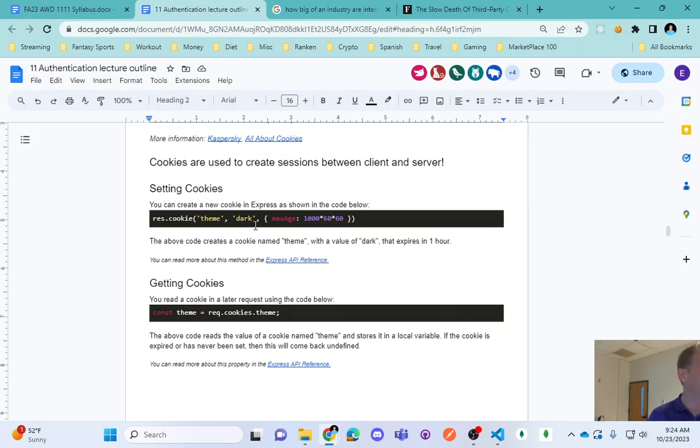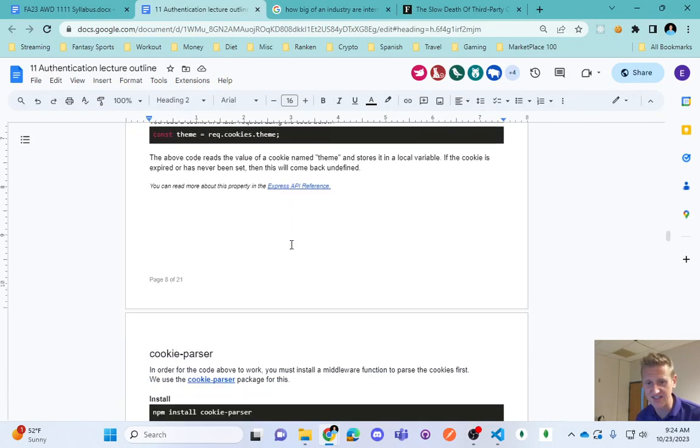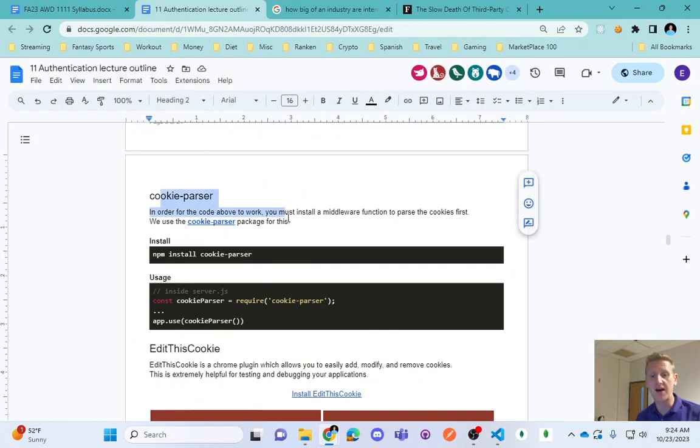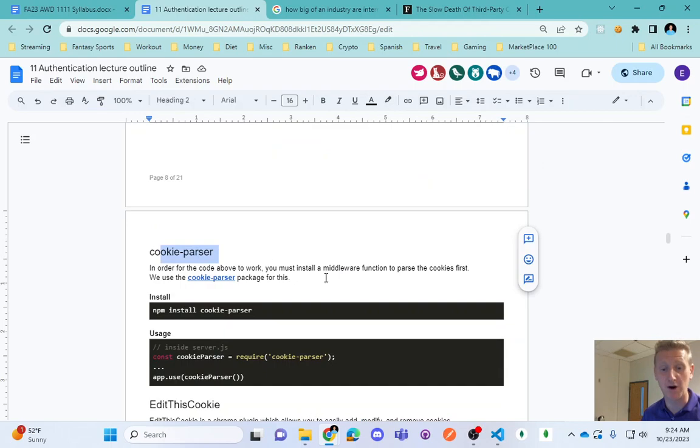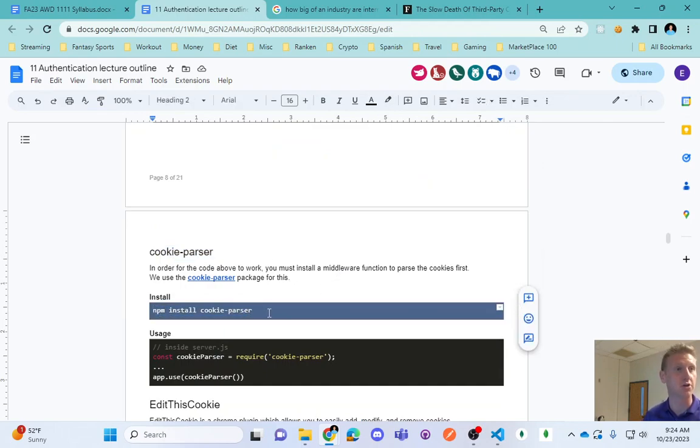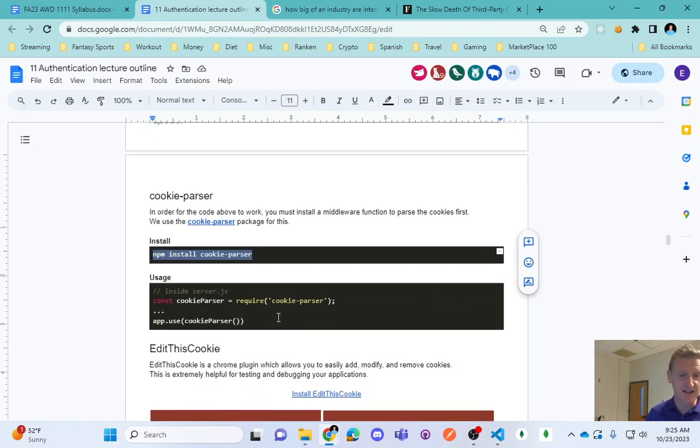By the way, the package that we're going to be using is called Cookie Parser. Cookie Parser will enable us to write code to create cookies and read cookies, sending them back and forth, client and server. So we need Cookie Parser, very simple: npm install cookie-parser. You guys are very familiar with installing packages from npm now. So we're just going to install Cookie Parser, and yes.